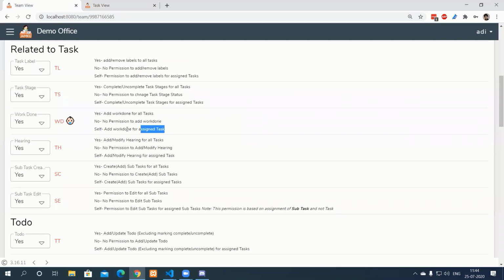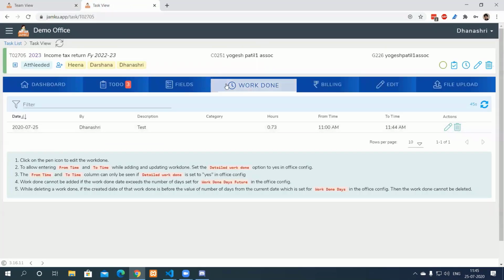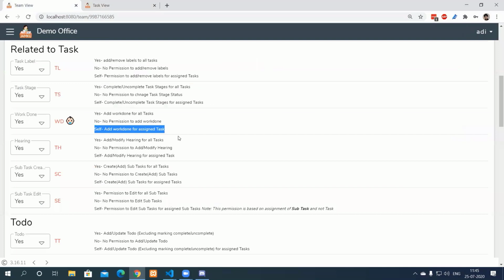Self means that work done can be added only to the assigned task. So here our recommendation is to give work done permission leniently, but in case of larger firms, once they have started using Jamco extensively and everything is systematized, then they could say that they can add work done only for their own task, and this permission will be set as self for all the junior team members, so that they will not mistakenly add work done for other tasks where they are not currently assigned.